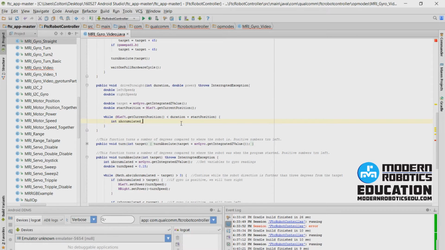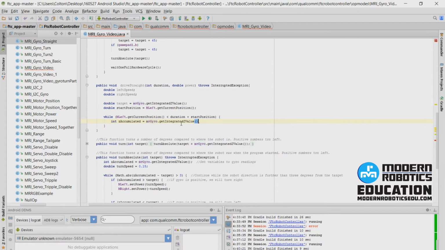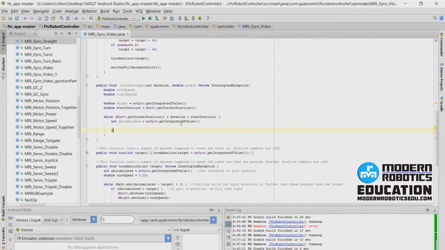Now in the video, we called this absolute, but in Android Studio, we're going to have the variable be called zAccumulated. You could also make it absolute if you wanted to. And we're going to update this every time. So that's why it's inside of our while loop. Then we're going to go into our equation.